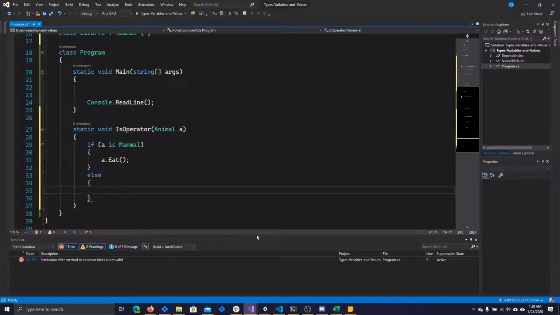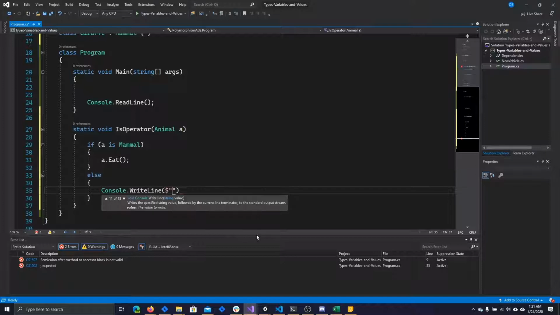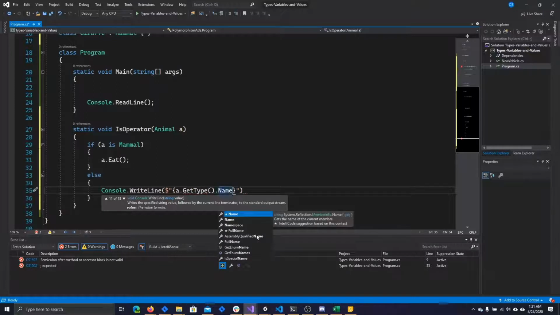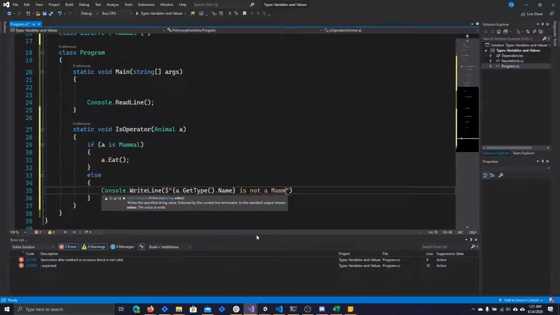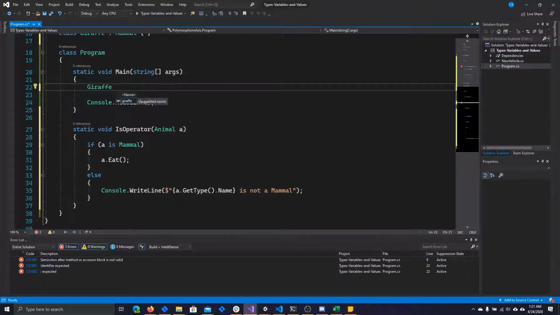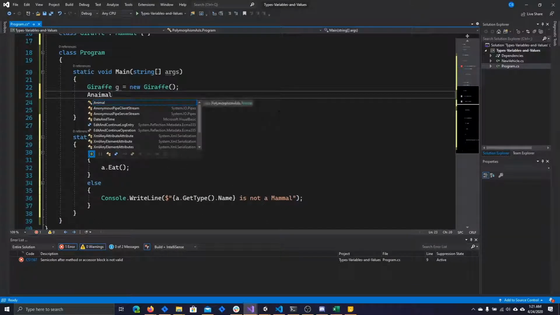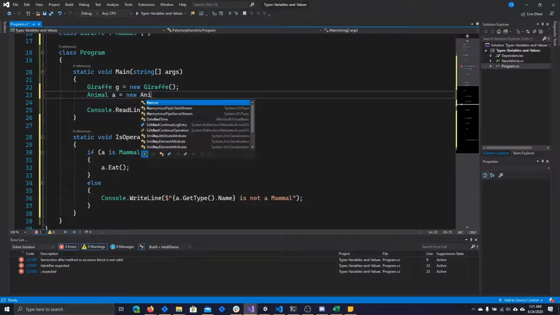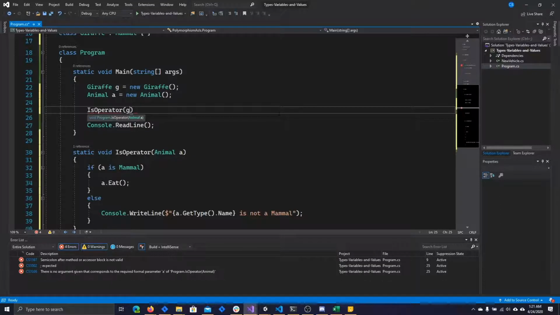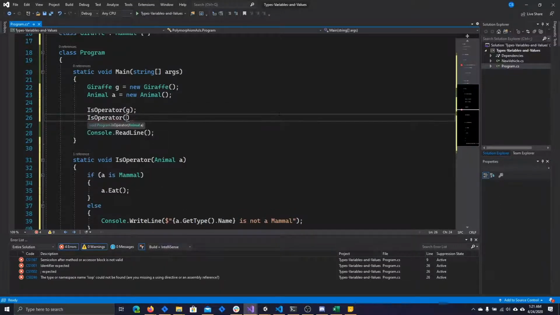So if we continue with this example here, console.writeLine, a.getType. So to try these out, we're going to define a giraffe and we're going to define an animal. And then we're going to call the is operator and pass it the giraffe. And we're going to call it again and pass it the animal.